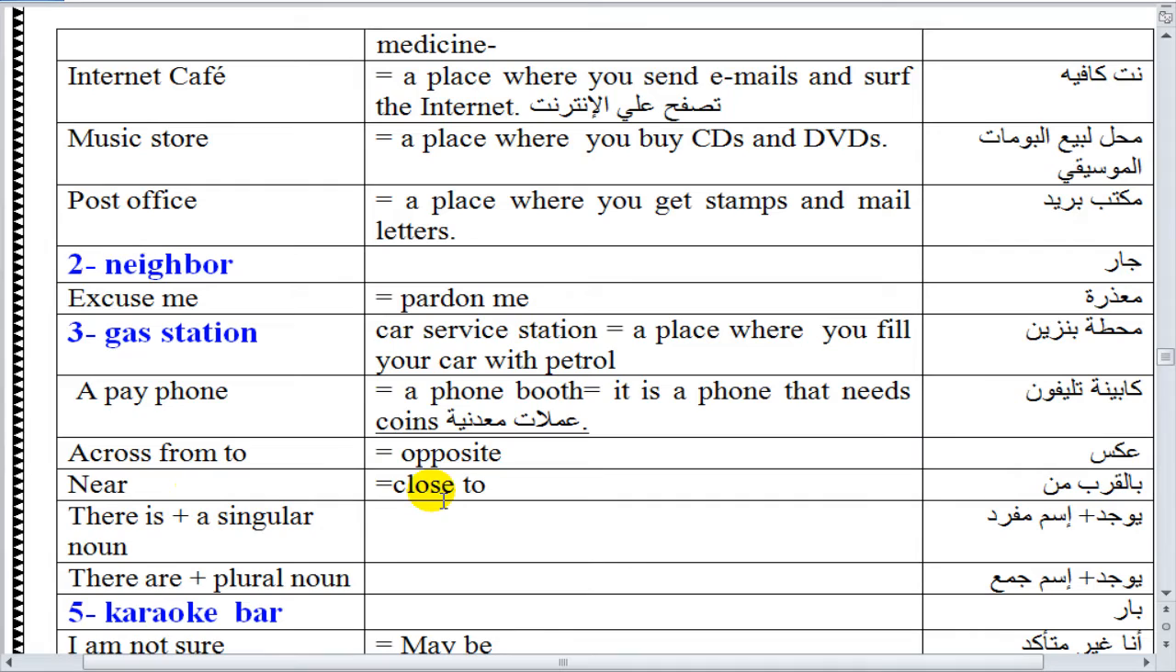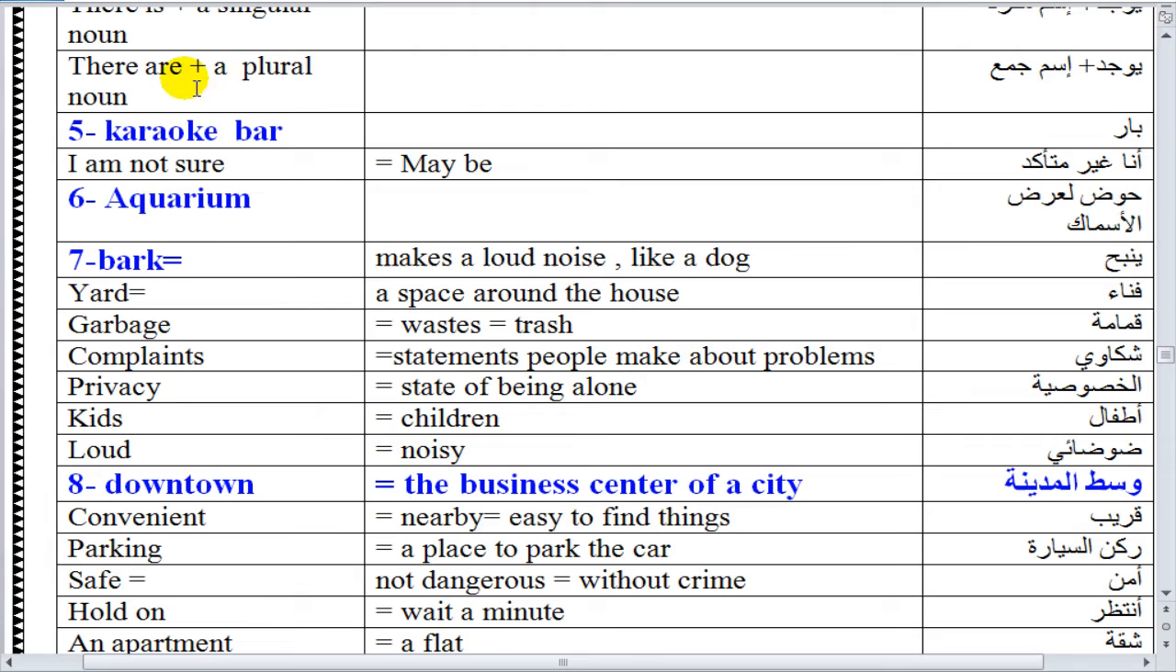There is, plus a singular noun. Singular noun, one. There are, a plural noun. Plural noun 2, 3, 4. 5. Karaoke bar. I'm not sure. Maybe. Aquarium.